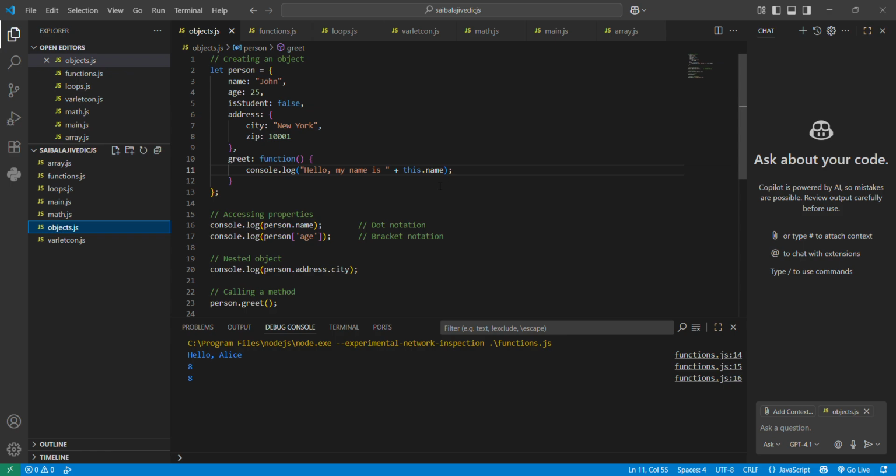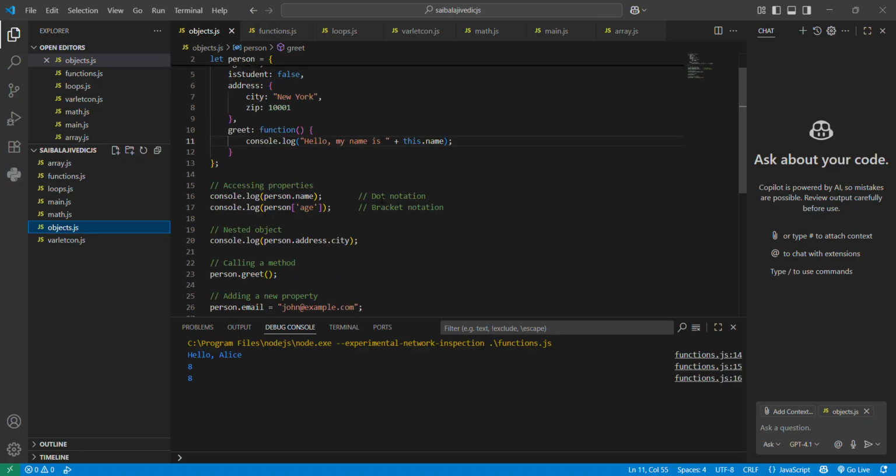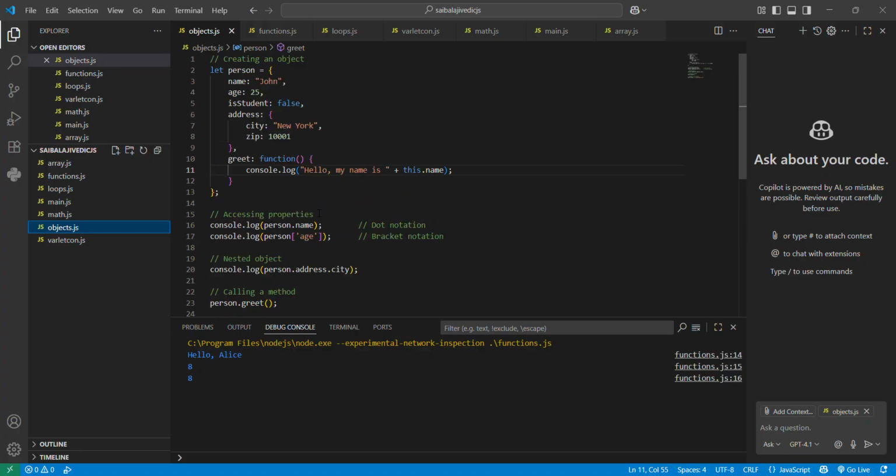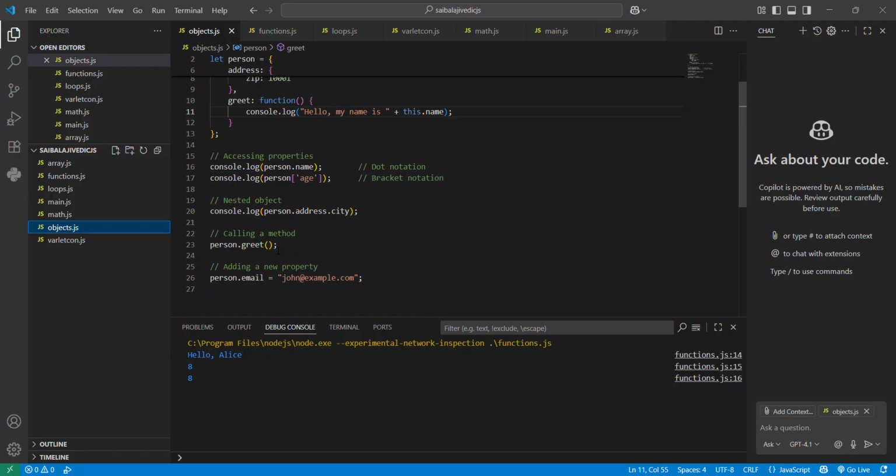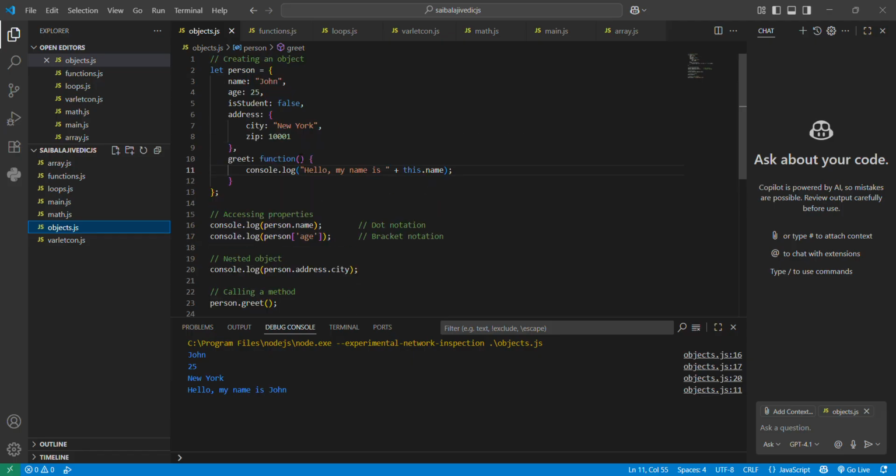This.name refers to the currently created object. Since the currently created object is person, this.name will trigger person.name. So this is the same as person.name. This console.log person.name will print John and age 25, person.address.city New York. Let us see and verify the output. Yeah, same: John, 25, New York and hello, my name is John, because I called the method inside the object.